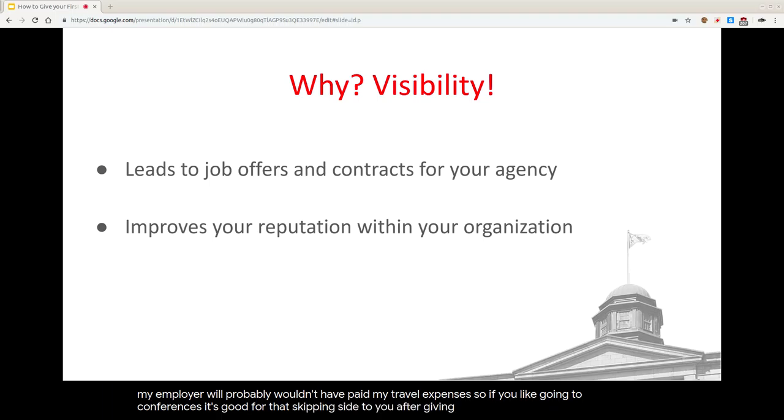After giving talks at conferences, people have come up to me and asked if I was looking for a job. They've asked if my agency would be interested in taking on a contract, so it's very good visibility that way. If you work for a large organization, it's visibility within your organization.